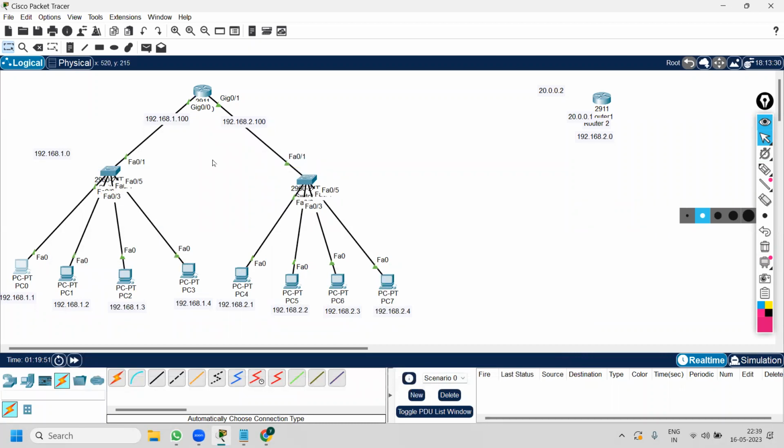If I take another router, then I need to go with a routing methodology. Either I can go for static routing, dynamic routing, or default routing. Any of the routing methodologies I need to use. This part is clear? Any doubts here?